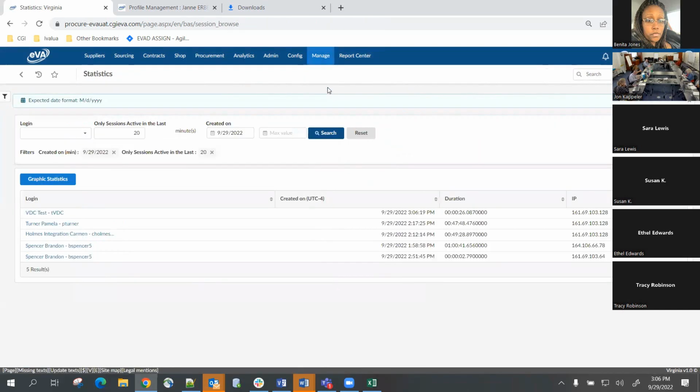So next, I'm going to talk a little bit about the statistics page. This is a way to easily look within the solution and see who has logged in and for how long and where from. The default is sessions within the last 20 minutes, and you can go in and see that Spencer Brandon logged in for an hour at 2, for instance.